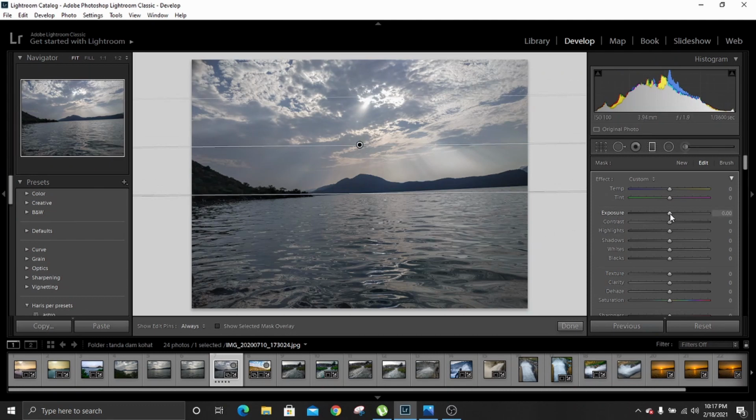I want the sky to be darker, so I am decreasing the exposure. Sorry, I have to rotate it. Here now, fine. Now decrease the shadows and increase the contrast, decreasing the highlights and shadows.